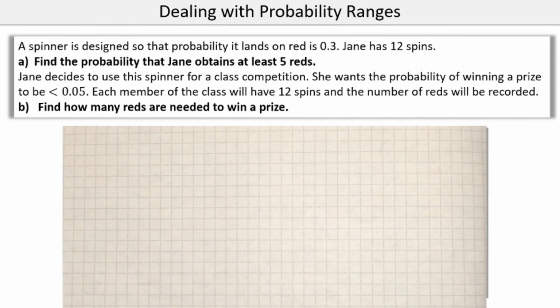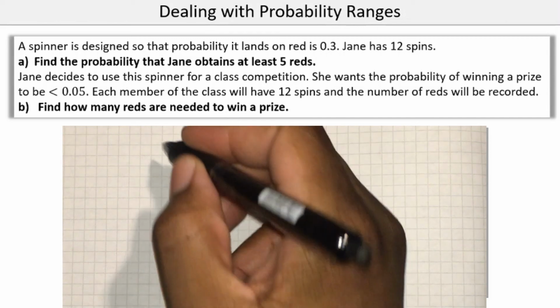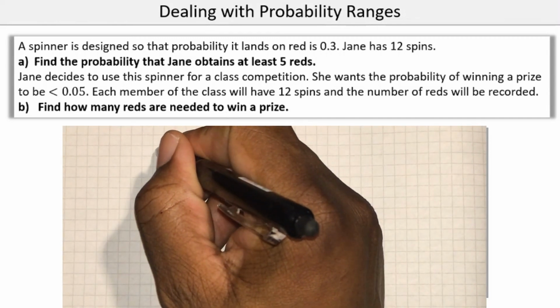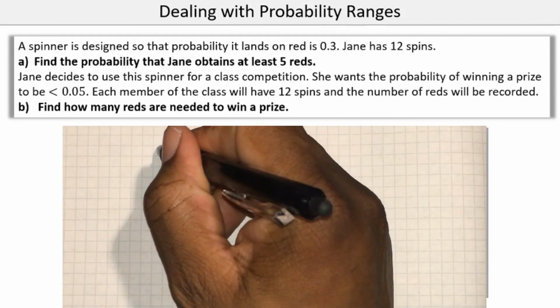Okay, so the last type of question that we want to look at is when we're working with cumulative frequencies, but there's an unknown lookup value. We don't know the lookup value. Okay, so let's have a quick read of this question. We have a spinner that's designed so that the probability that it lands on red is 0.3. Now Jane is going to have 12 spins on this spinner. So the very first thing to do is to just write out the distribution. X follows a binomial, n is 12, p is 0.3.